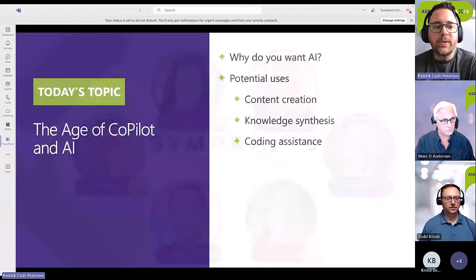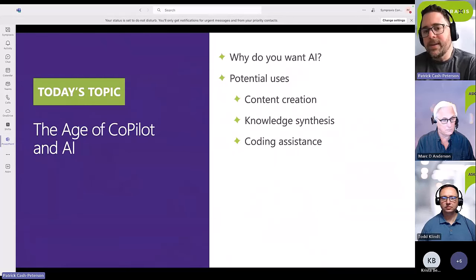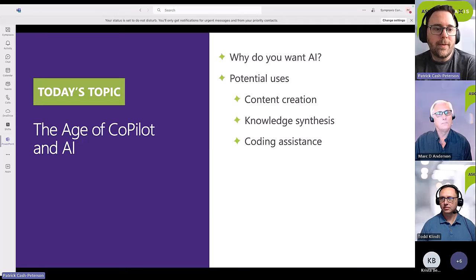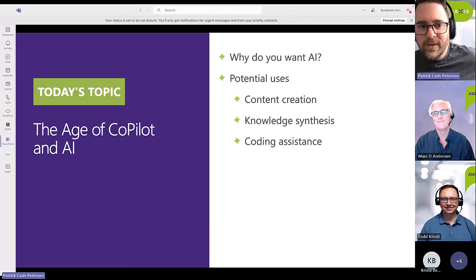Today, we are here to talk about the age of Copilot and coming AI, which some people may appreciate. Others may be running for the hills, thinking of Will Smith in one of those movies from the future.